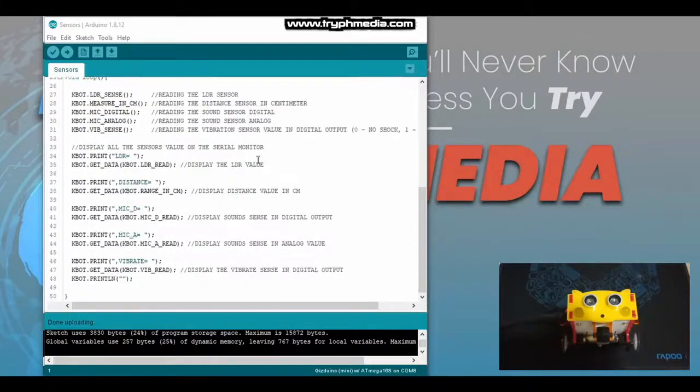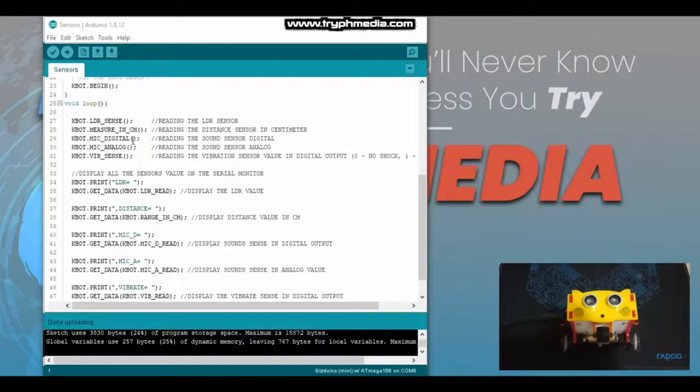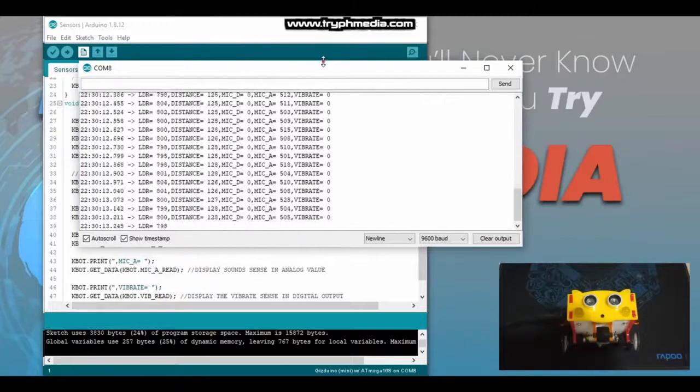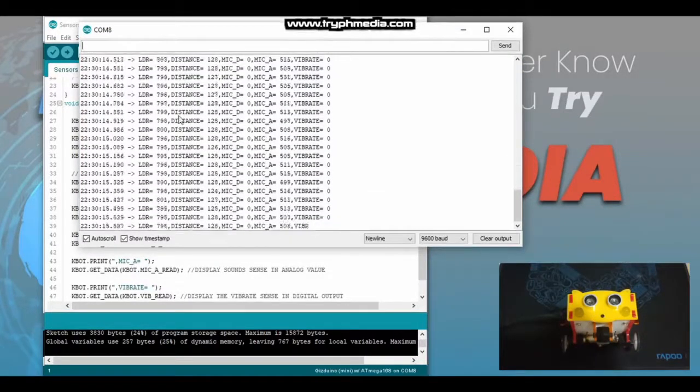So if you would like to know how all the sensors are used, this is here, and since that is already uploaded, let's open our serial monitor, and this is this button right here. So let's click on that. It will open the serial monitor, and it will show us everything that we need to know. For example, the value of LDR is around 700 to 800. The value of the distance sensor, which is the ultrasonic, is 127.